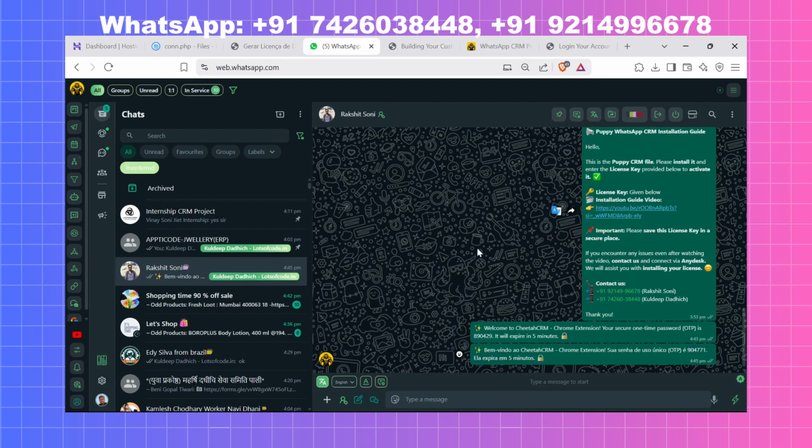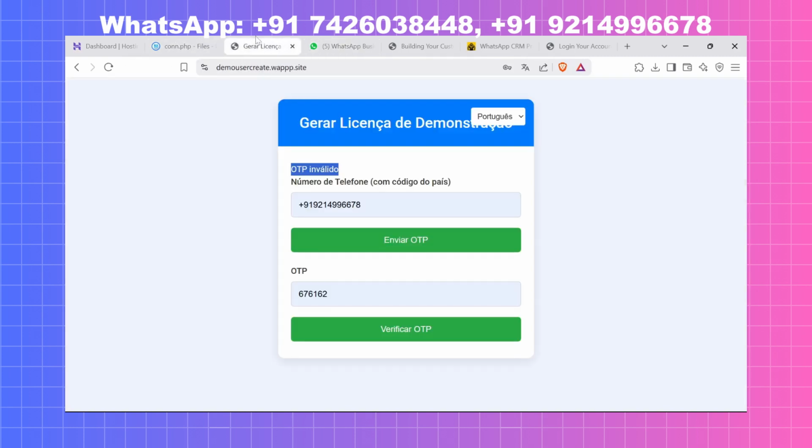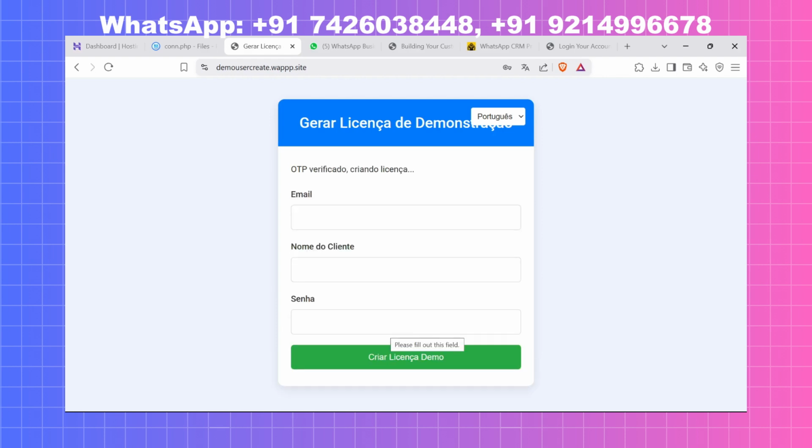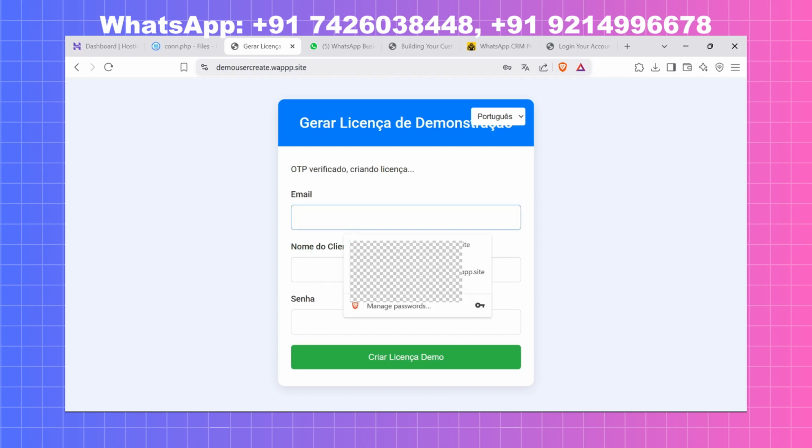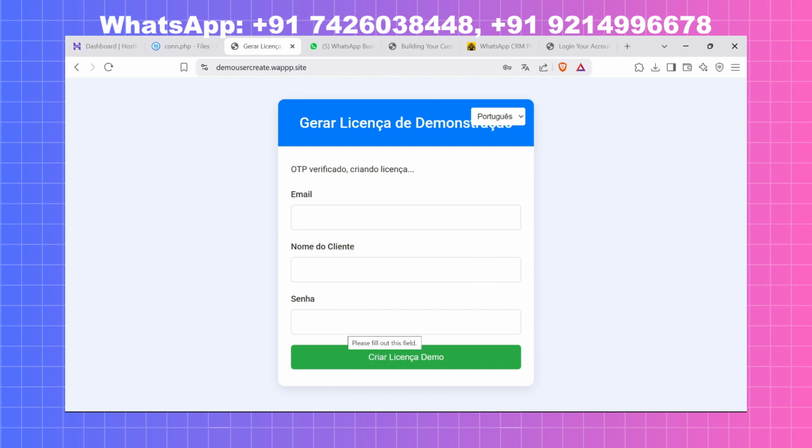There is 904771. So I will go here and enter 904771. I will enter the right OTP. After that, the OTP is verified, create license. So I will go here and enter the user's email, name and their password also. So they will get a free license. Okay, thank you.